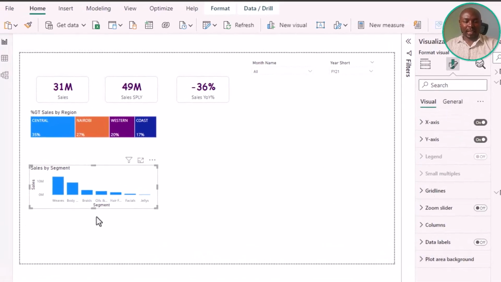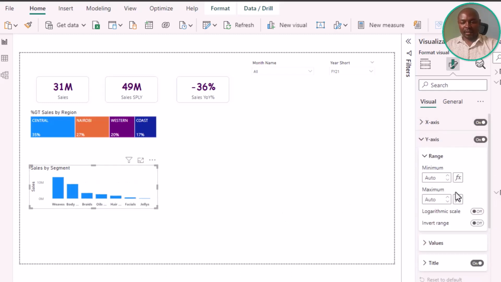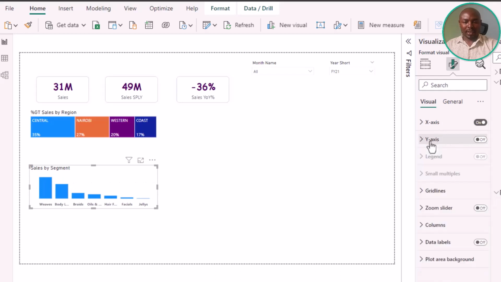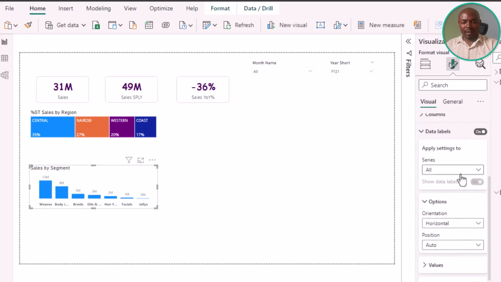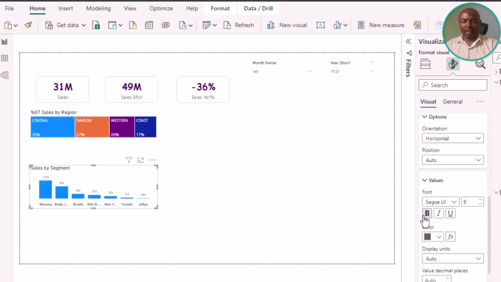So if I search for responsive and put that off, that will be better for me. Then for the x-axis, I don't want to label it segment. I can put that on the title. So I'll open up x-axis and remove the title here. I put it off. Then I go to the y-axis, and then this one I put the title off, and I want the axis itself to turn off completely. Then I want to enable data labels. Down here, I enable data labels. I could change their color altogether. If I open up values, I can make them bold.